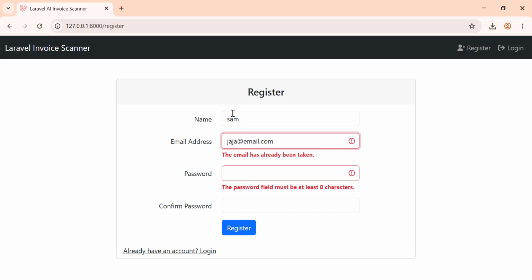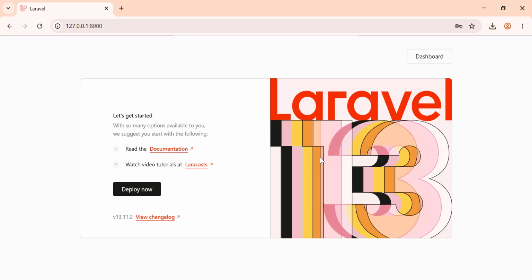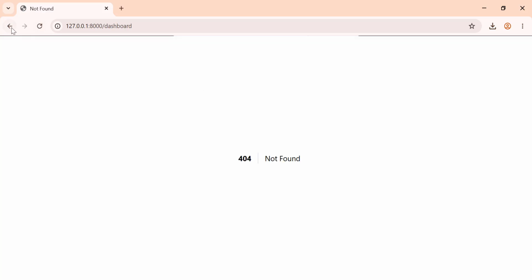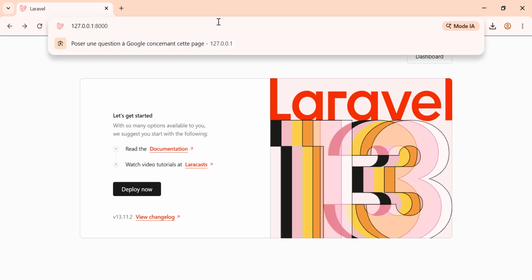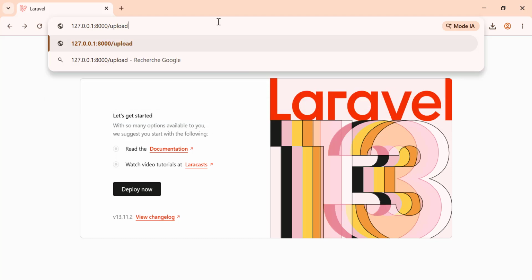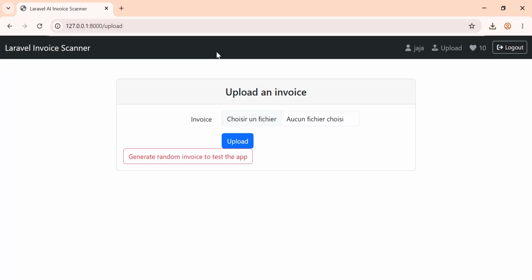We can use any name, any email, and any password. Register, and we are registered and logged in. As you can see, we have here this. So this is the welcome page from Laravel. So we don't have dashboard. Let's move to the upload and see our form. So here is our form, upload an invoice. We have here invoice upload.